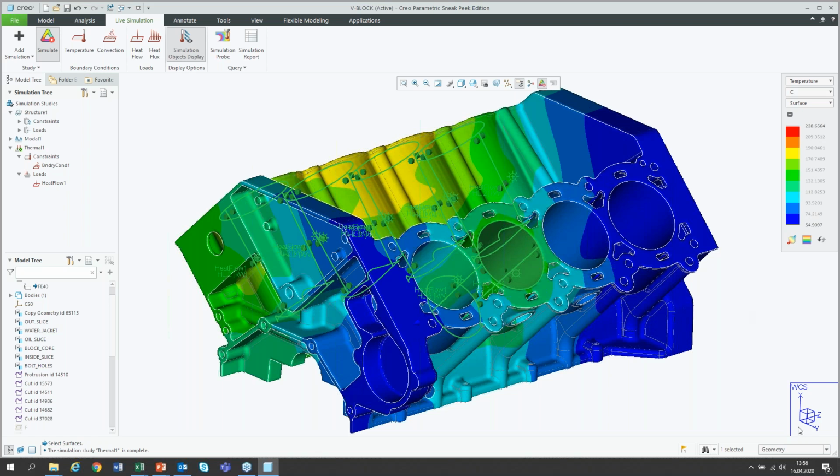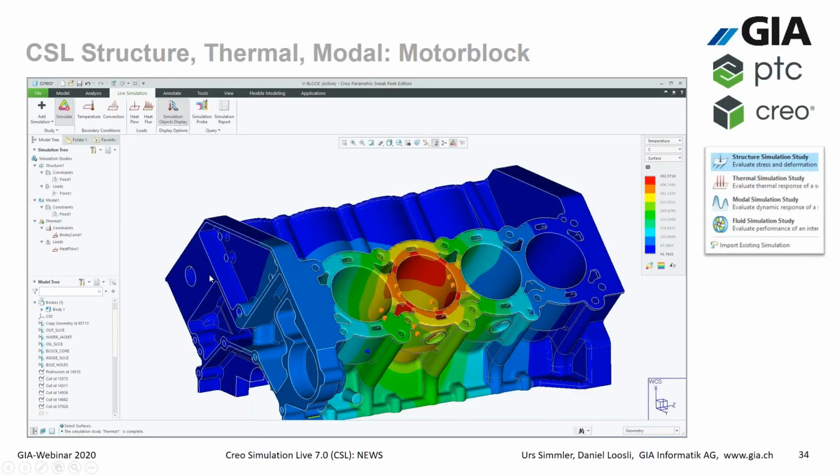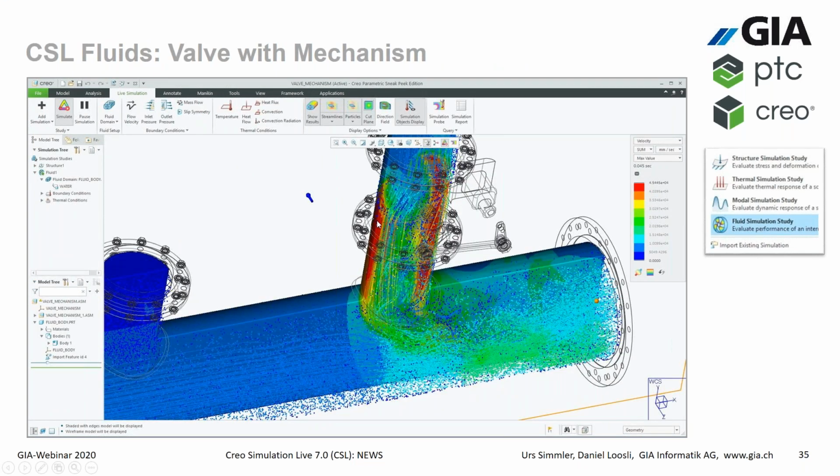Okay, let's go now for next topic here. We saw the analysis of this motor block. By the way, there are some questions here. Which GPU are you using? I'm using right now a graphic card with a 6 gigabyte GPU.